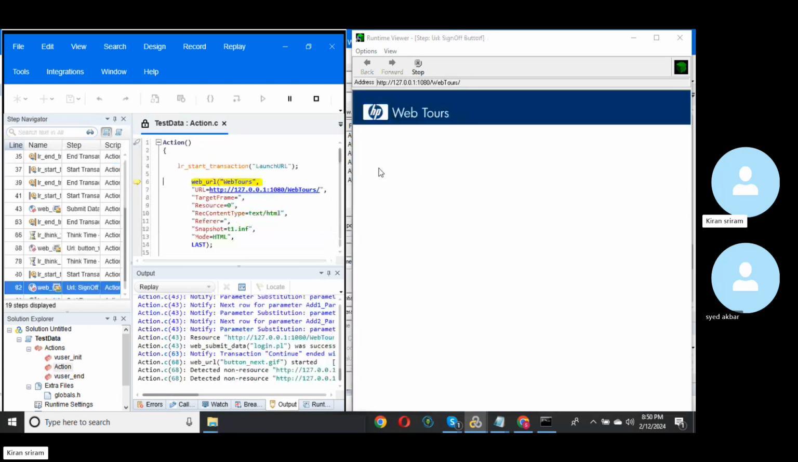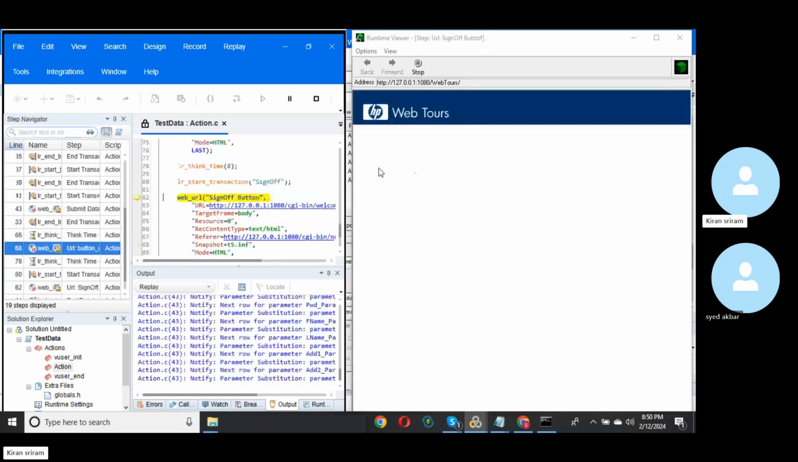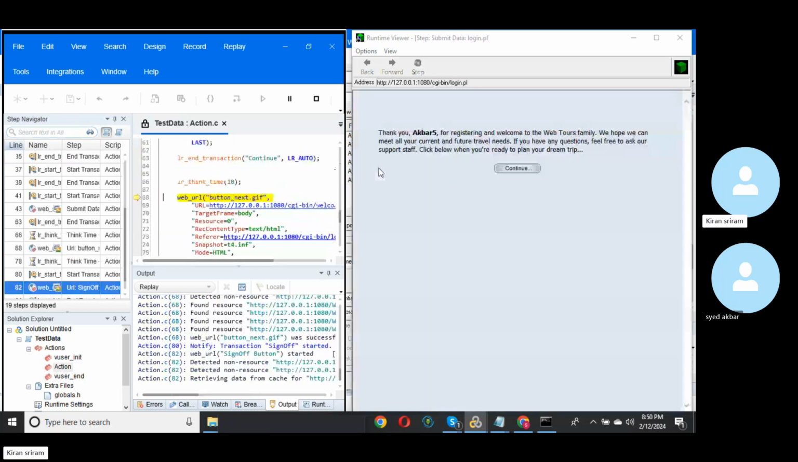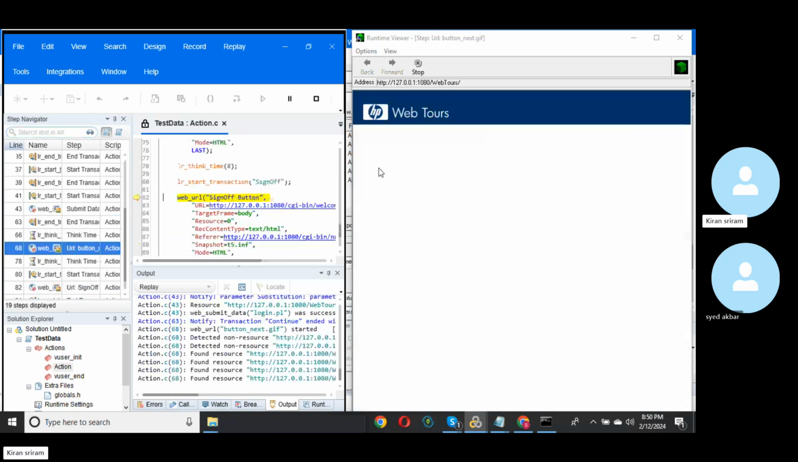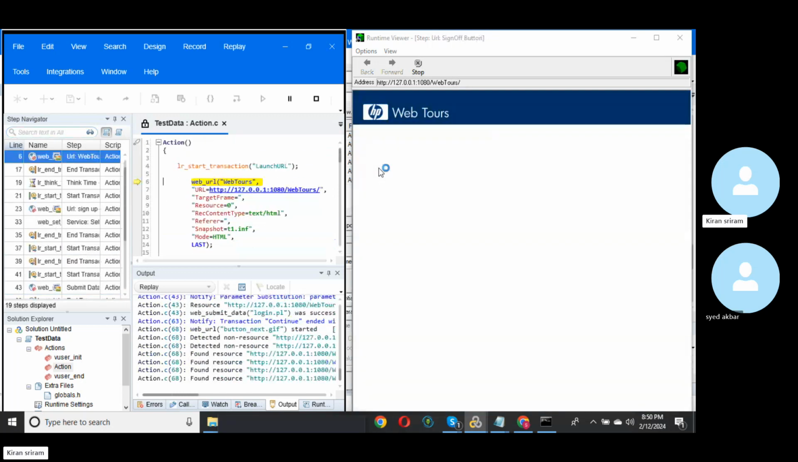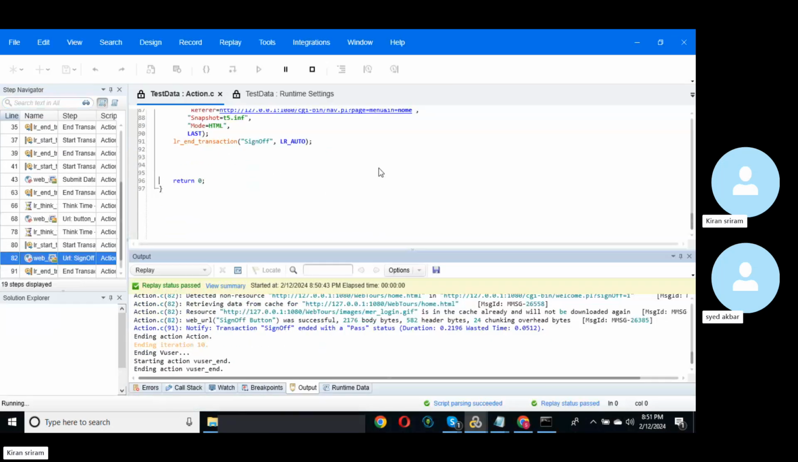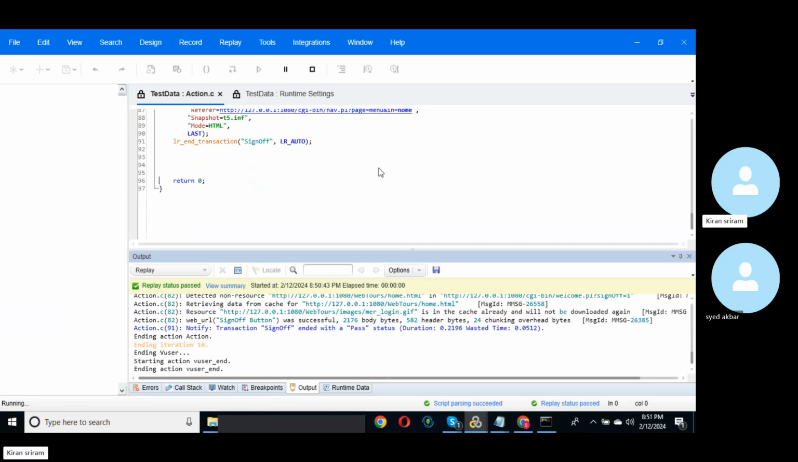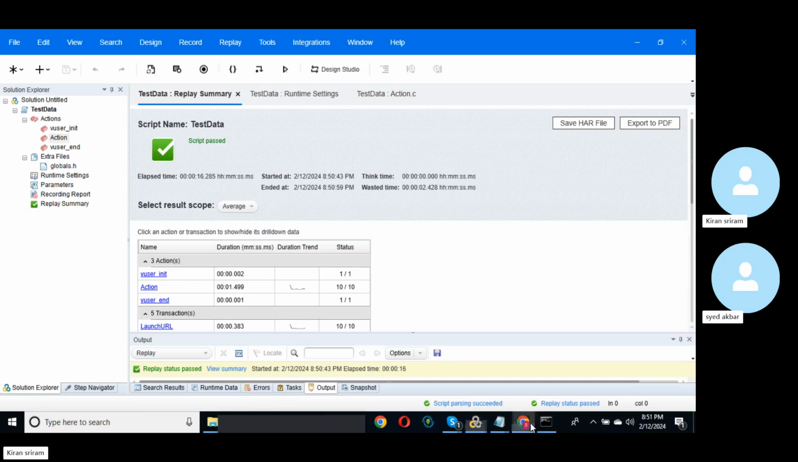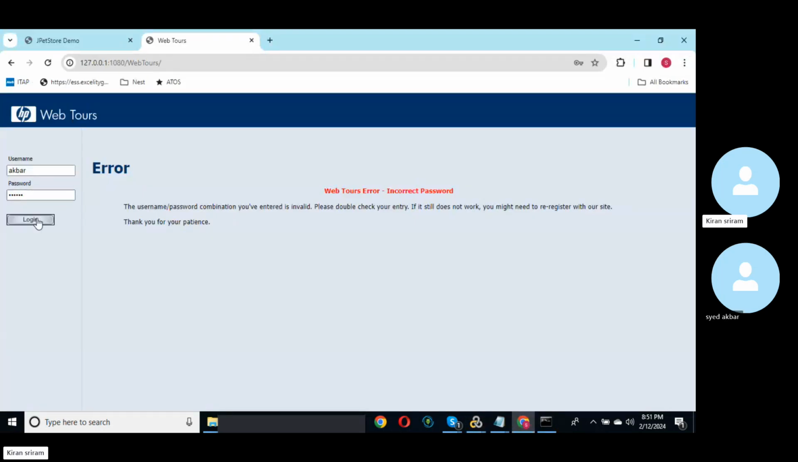So you can observe here it is creating data. If you get anything wrong, you will get an error on the screen also. Like you can observe, Akbar1 is creating, thank you, from the thank you page you are getting it, right? See, 10 iterations created. Now you can check from this user.